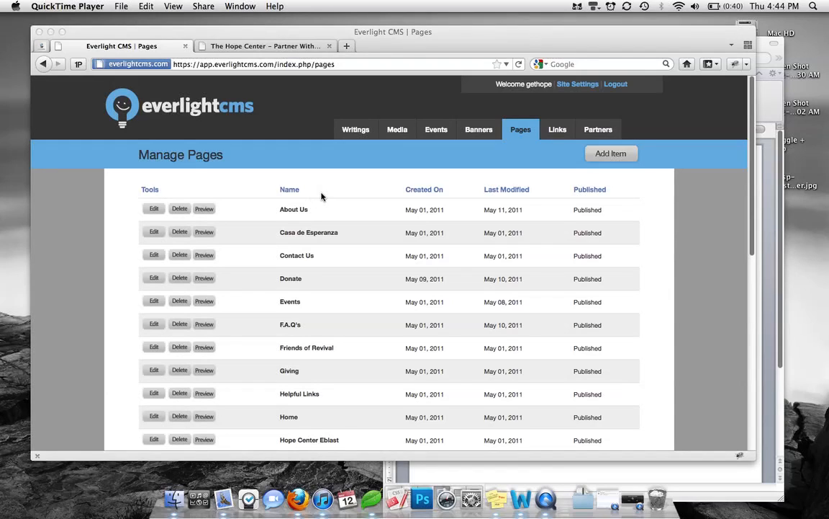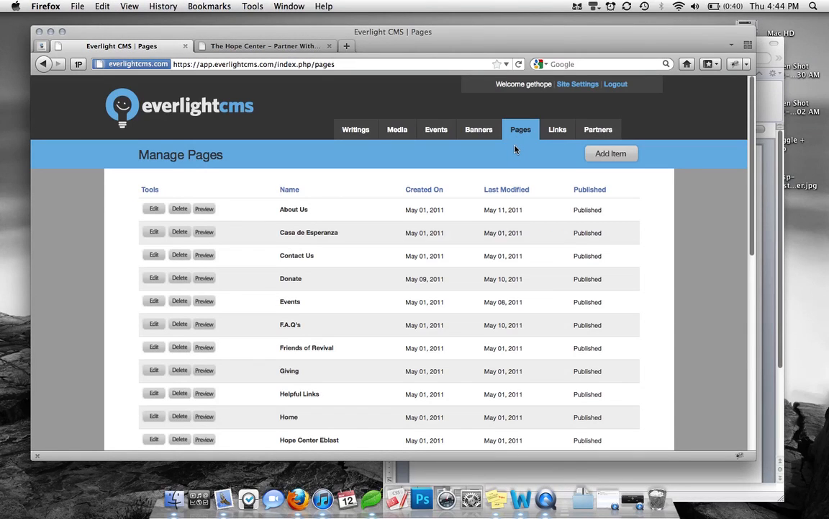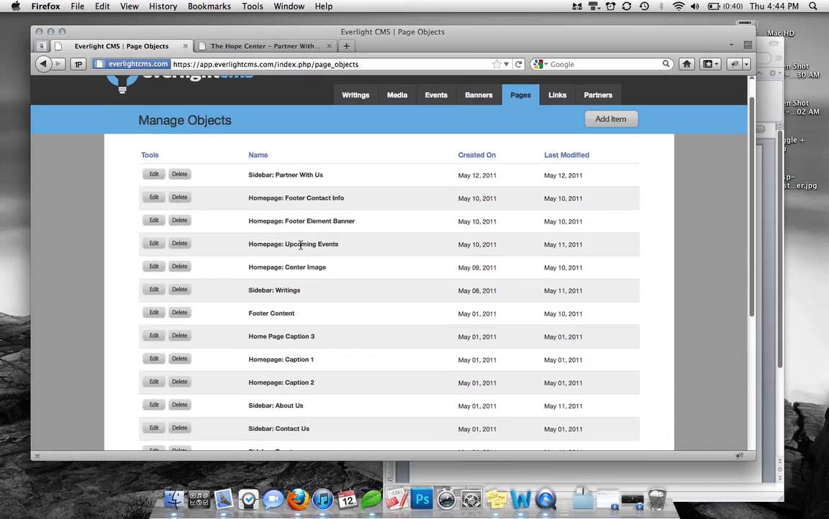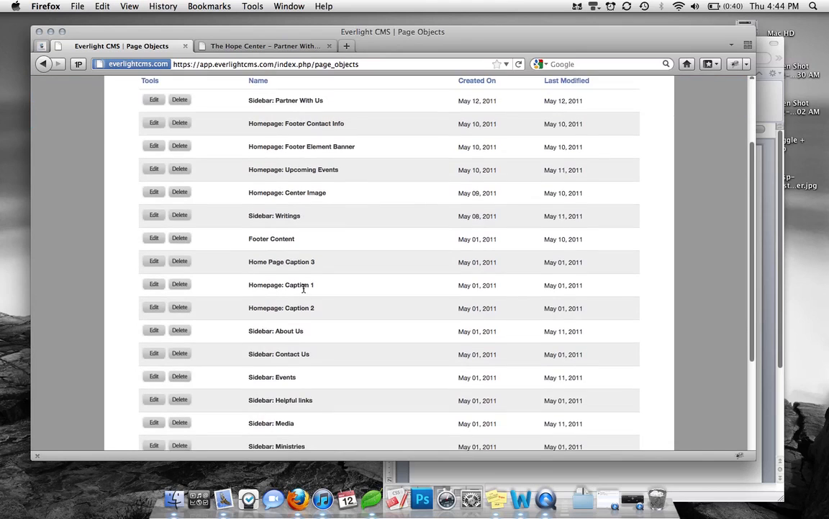What we're going to be talking about today is page objects in EverlightCMS. We've already reviewed pages, and we talked a little bit about how sidebars are actually page objects. Now we'll go ahead and go to the page objects page. As you can see in here, page objects can be anything from a sidebar to an element on your home page to footer content.